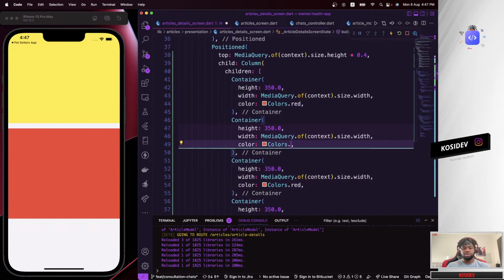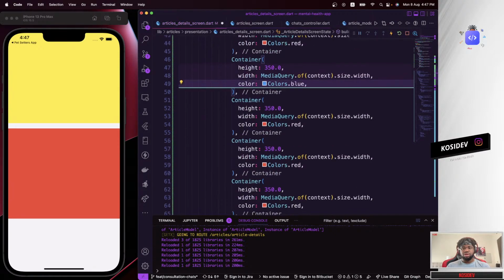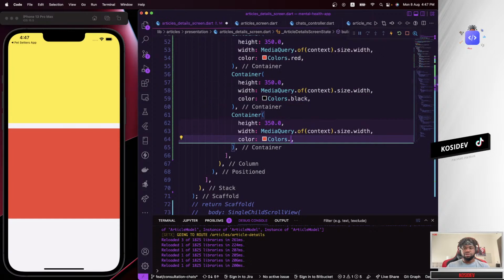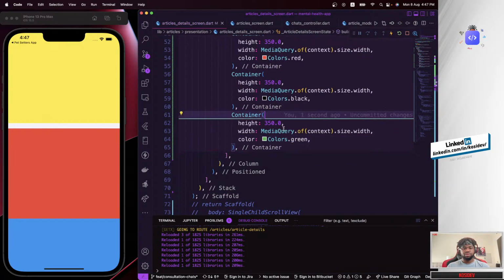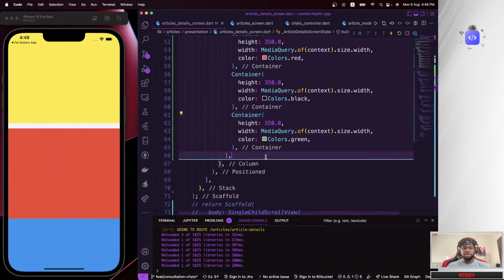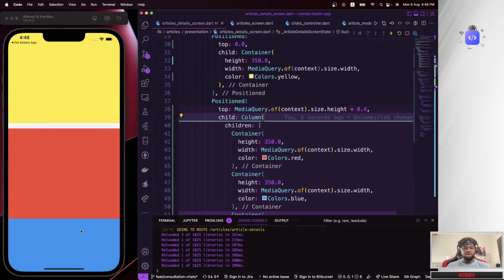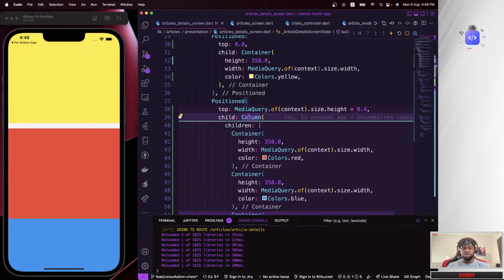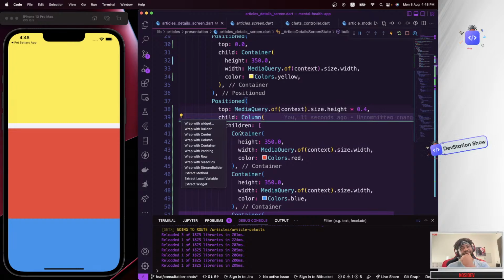So I can give this blue, and I'm going to give this black, give this another color, say green. Okay, save that. So there we have it. But if you try to scroll this column, it won't scroll. That's an issue we'll be having. But to make that scroll, we have to wrap this with a scrollable SingleChildScrollView.